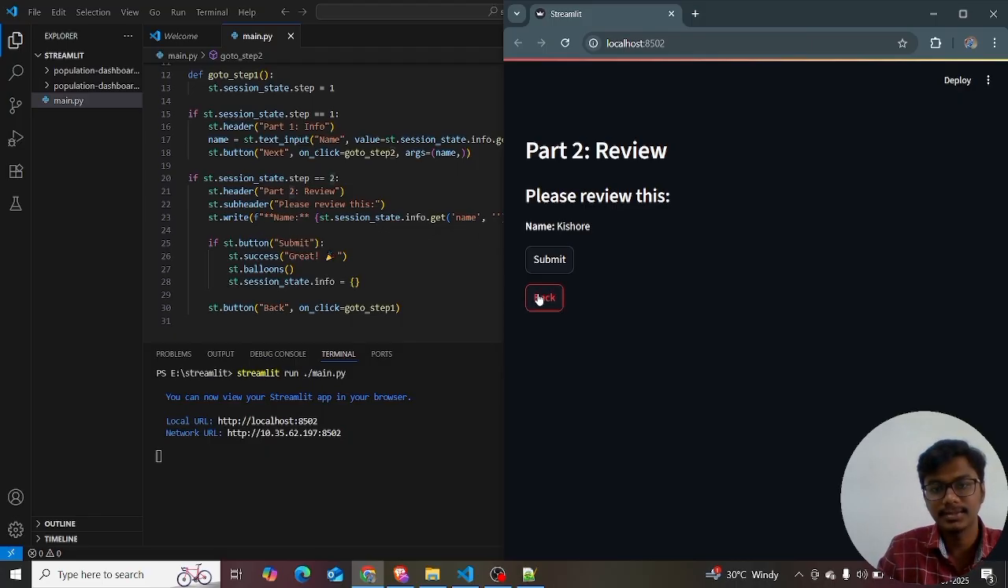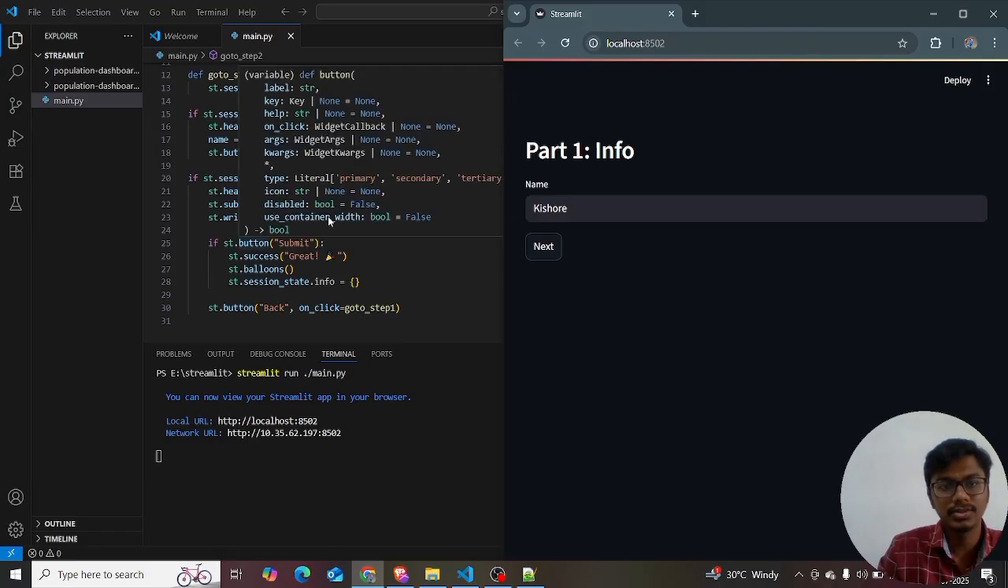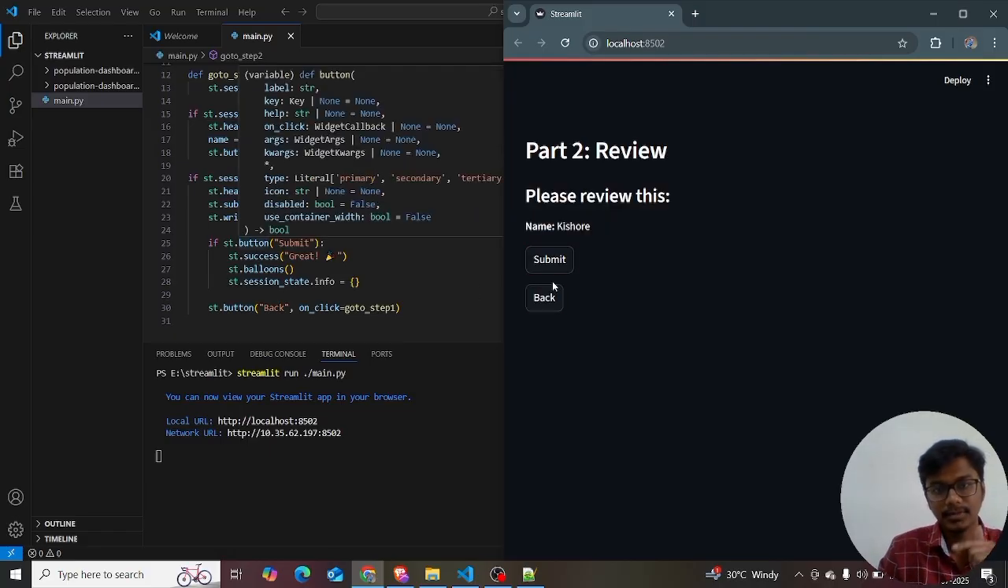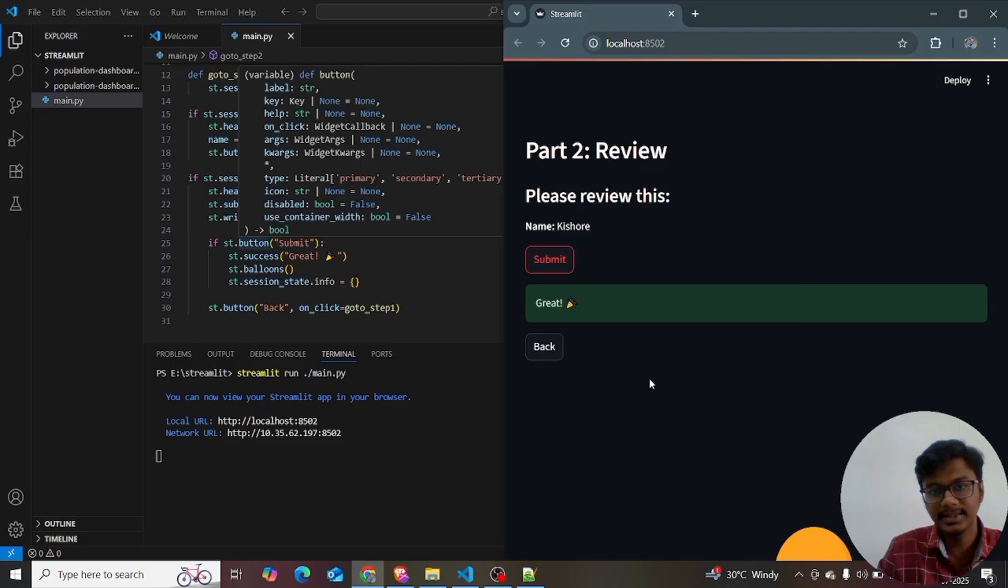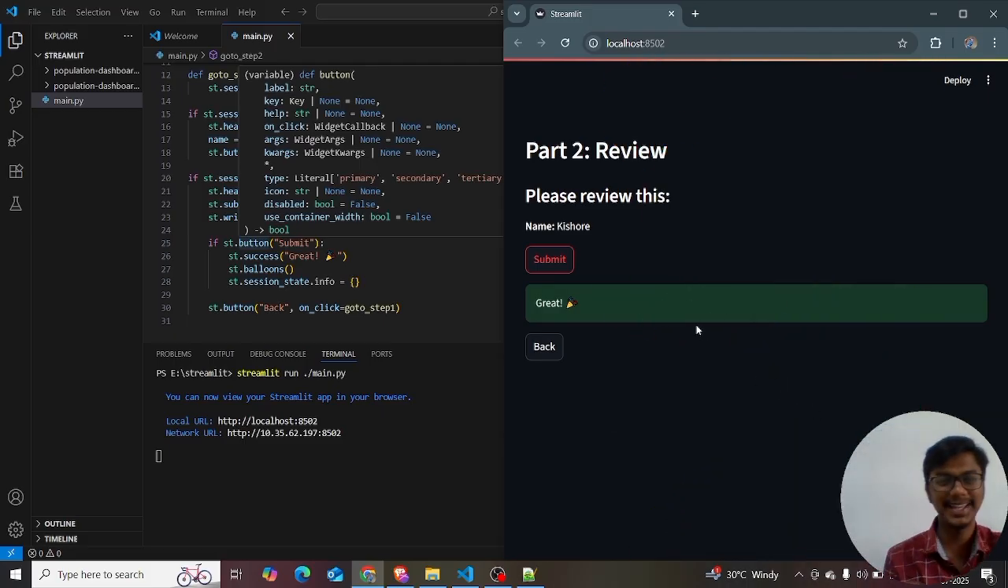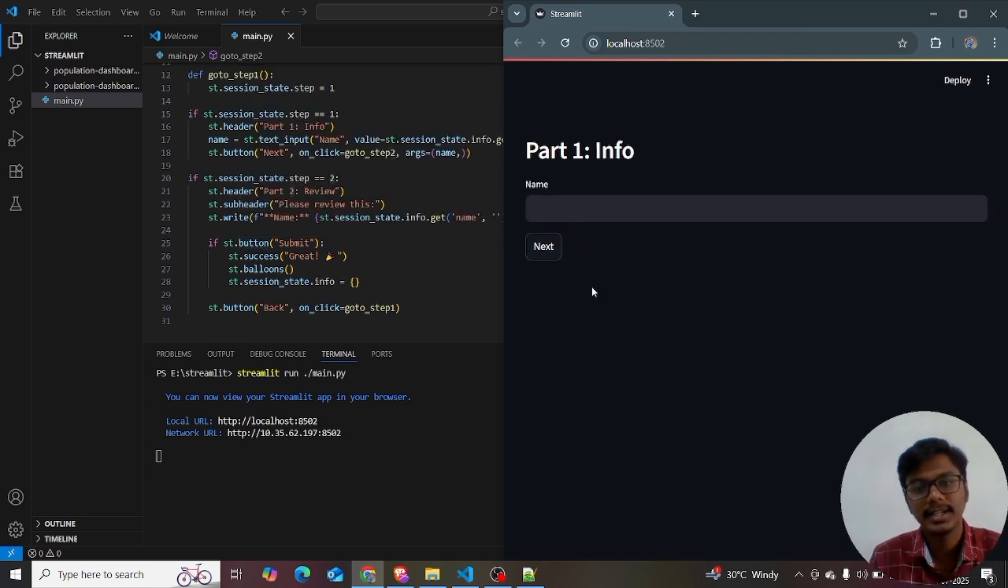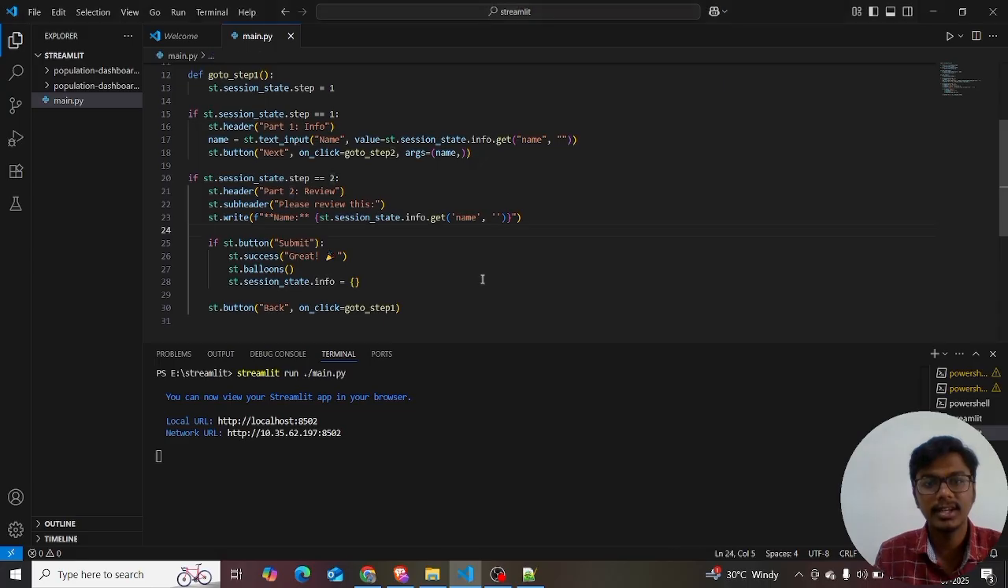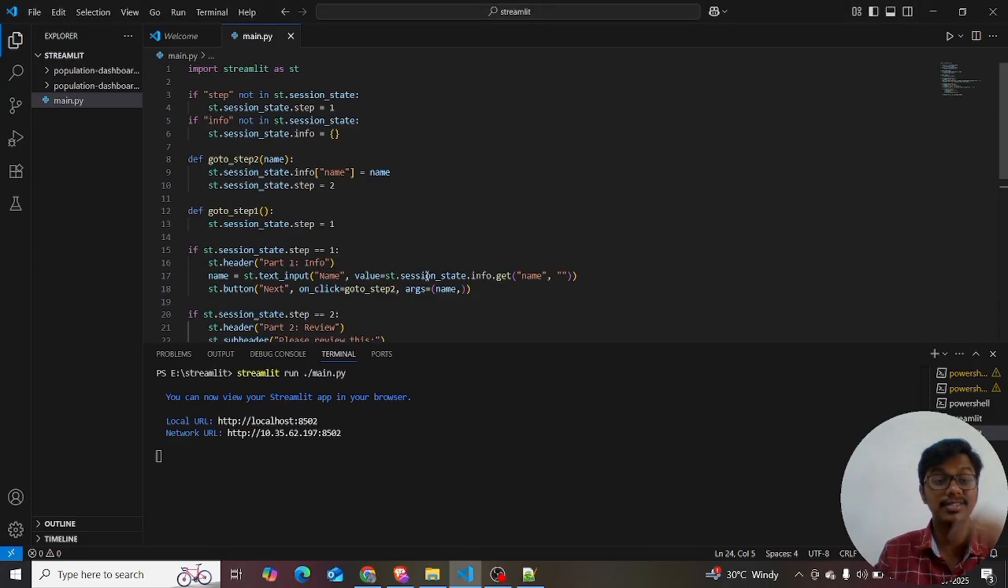When I click back, it goes to the previous session. When I click submit, the balloons are blowing, right? It's happy. Whenever I click back, it reruns and rewrites the session. Okay, I think you are able to understand this code. I'm giving another beautiful example of this Streamlit.